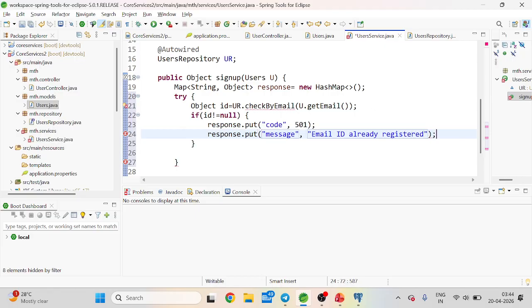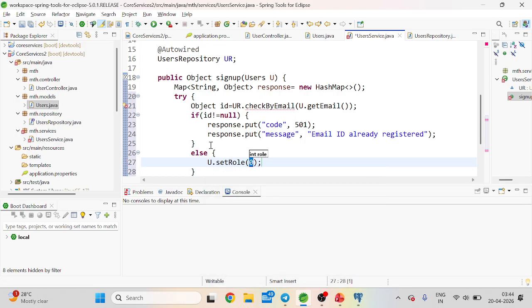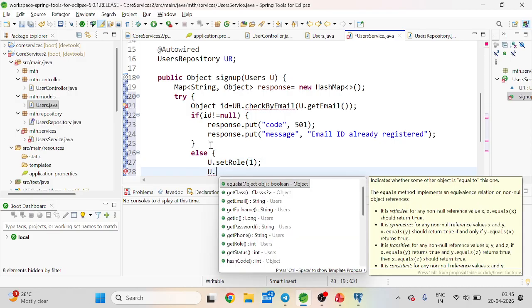The email ID is already registered. So now we'll write the else part. If not, what? Let me take the same object, u dot set role. Whenever the email ID is not present, I want to set the roles as a default role, as the user role, and the status is active.